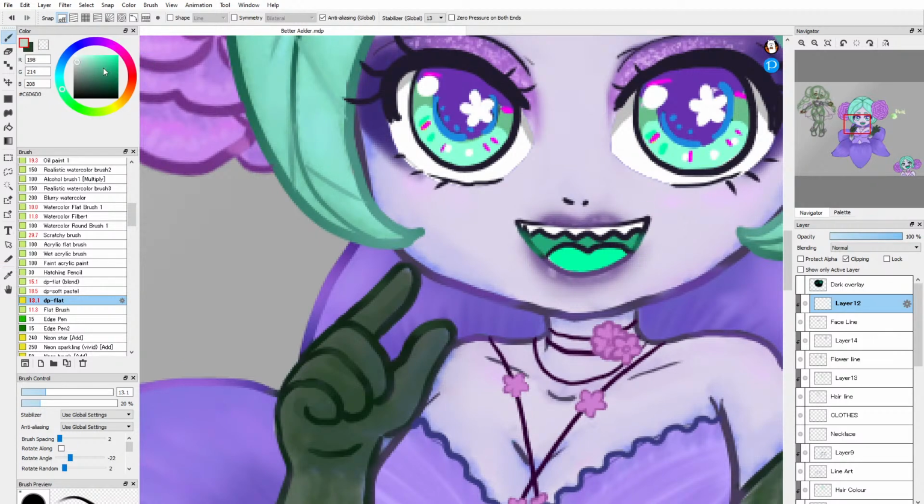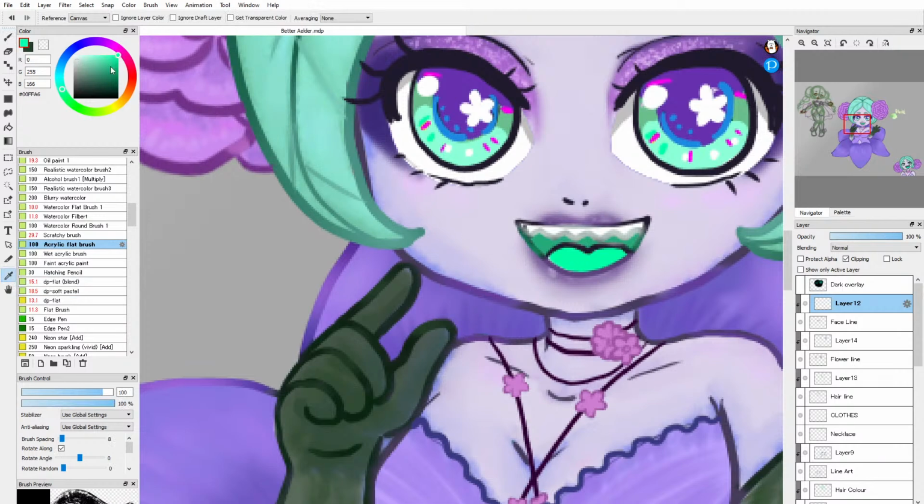And then the teeth, them again, lovely pearly whites. And the beanie green, but again a little bit darker. I clicked onto the wrong brush.